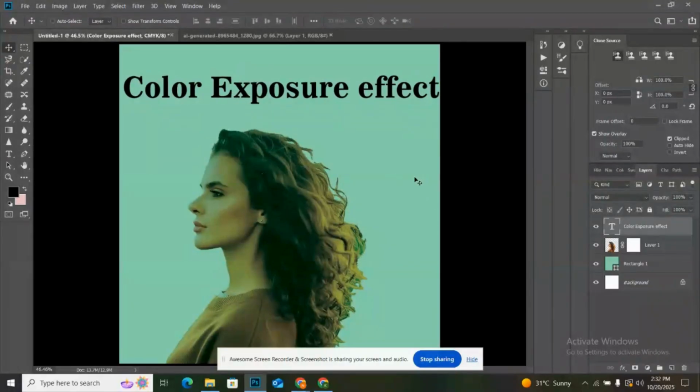So the design will be ready now. And you know that, then move and adjust each one, see how the layers work together. That's the real power of Photoshop.